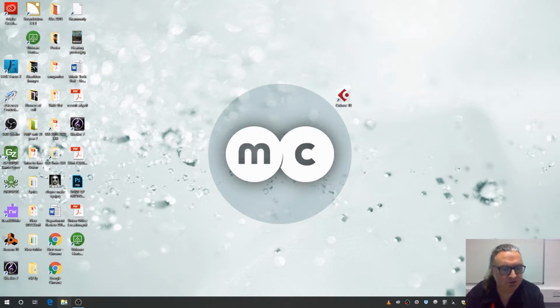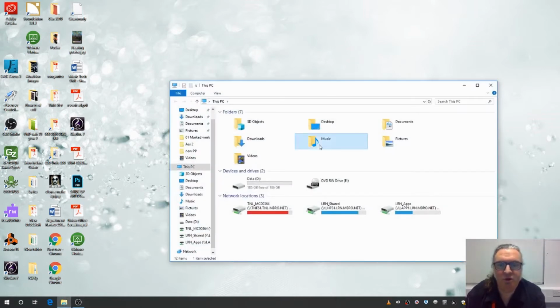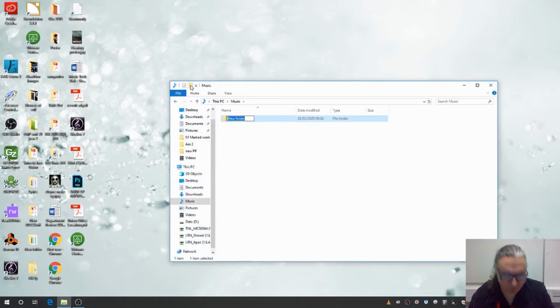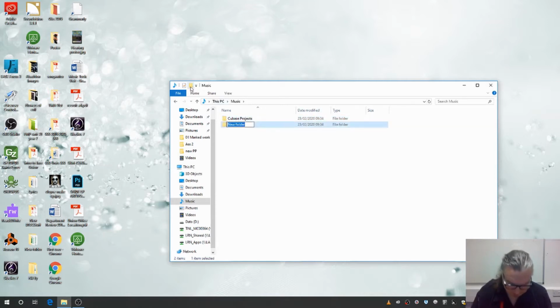So what I'm going to do first is click on my folder, go into music. I'm going to create two folders. The first one called Cubase Projects. I'll tell you what, we'll spell Cubase right as well. And then another one called MIDI Files.